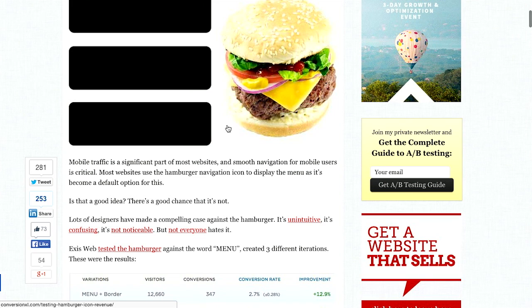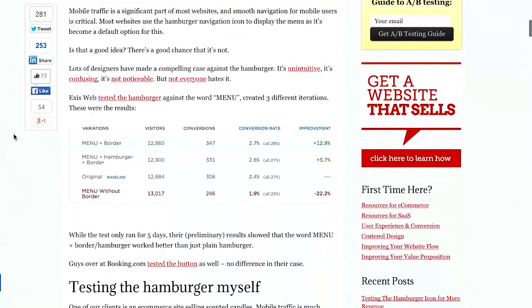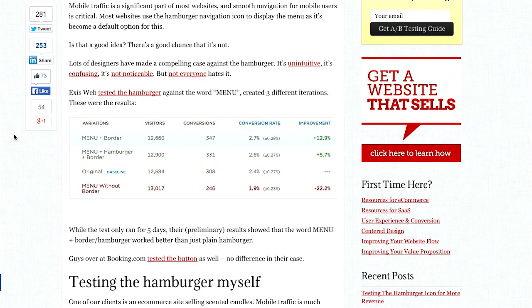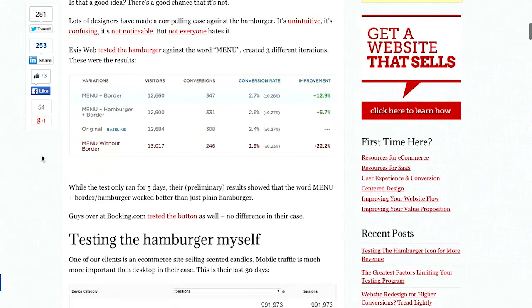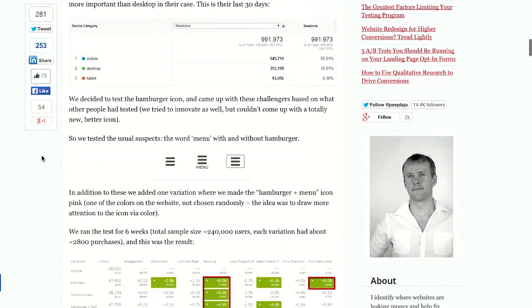It's not necessarily clear that it's a menu. Now, I really like this blog post because a lot of mobile or really any kind of test results will focus on things like engagement or page hits or whatever. This was literally a dollars and cents test. It figured out, does a different type of menu icon make you more money? And it turns out the answer is yes.